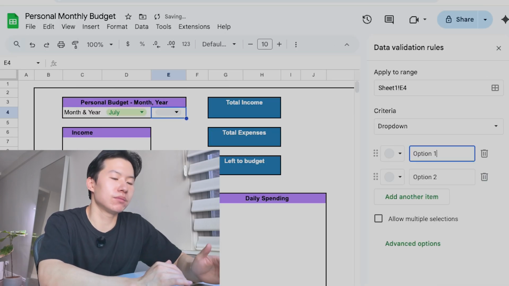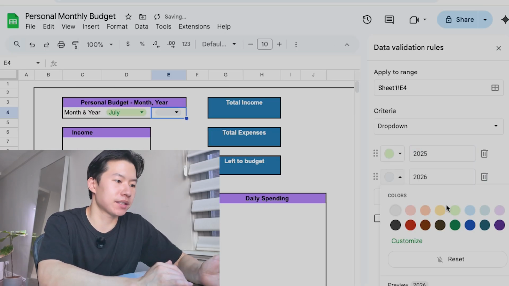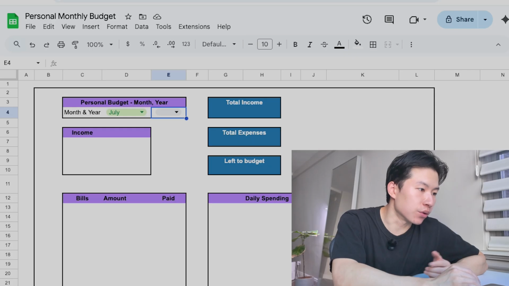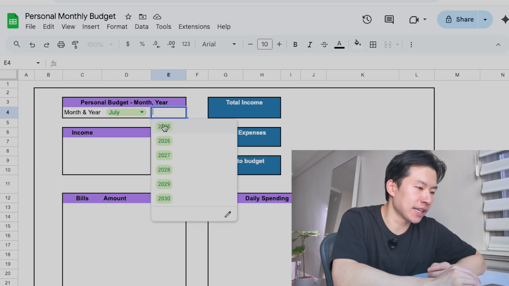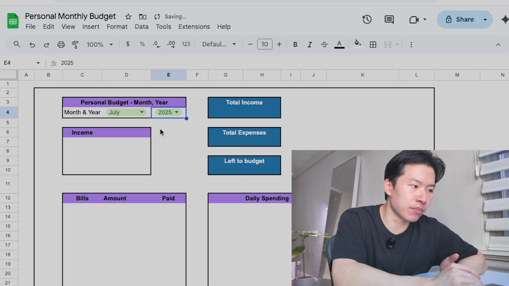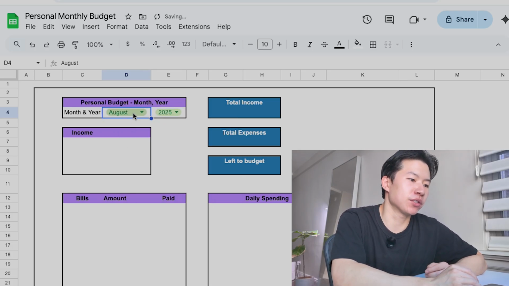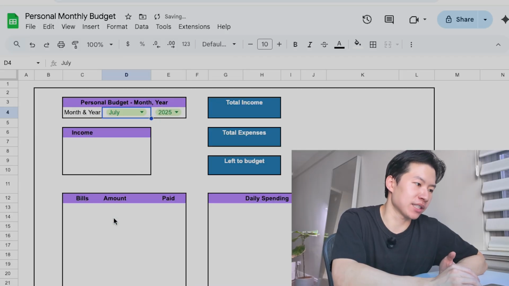For the year, same thing. I'll just put 2025, 2026, 2027, whatever years you want, then hit done. The cool thing is when I click on these, I get actual dropdowns. So whatever month and year it is for you when you watch this video, you can set your budget template for that date. Pretty satisfying, honestly.